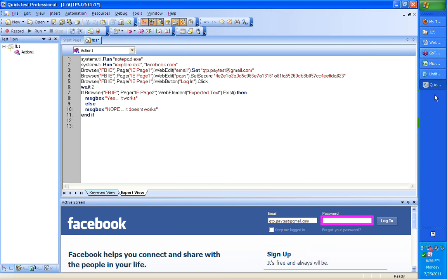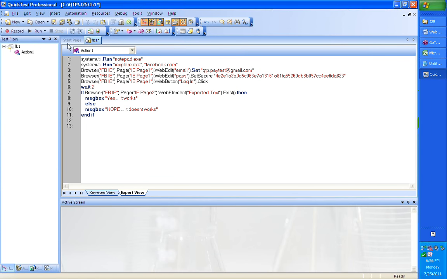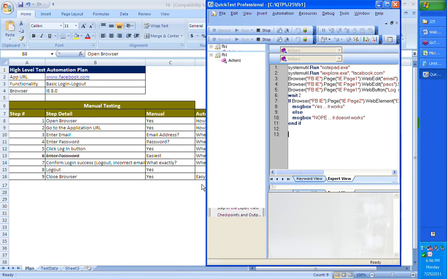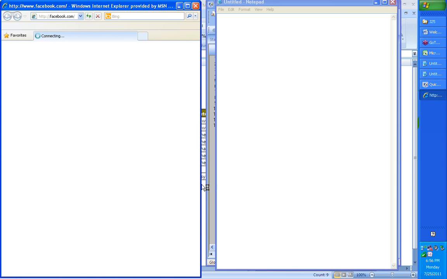Okay, make sure your browsers are closed, team. Once your browsers are closed, I'm going to save this and I'm going to hit run. And team, I'll tell you, you will master VB scripting by getting errors, by getting problems and solving those problems.